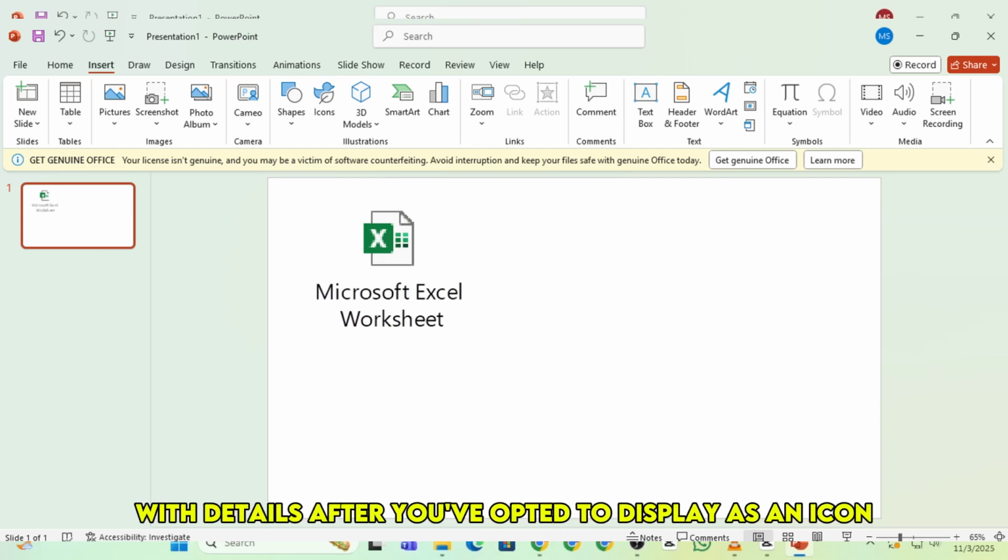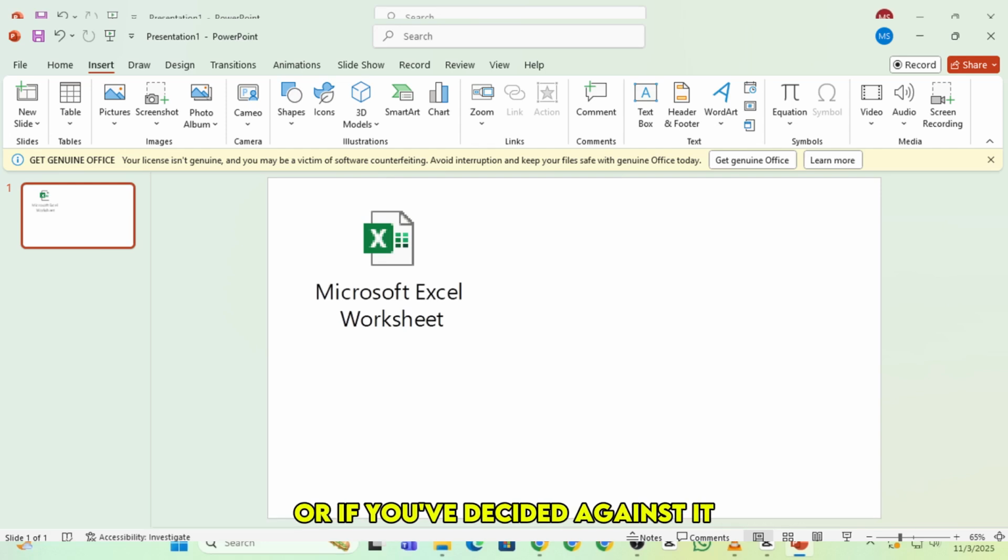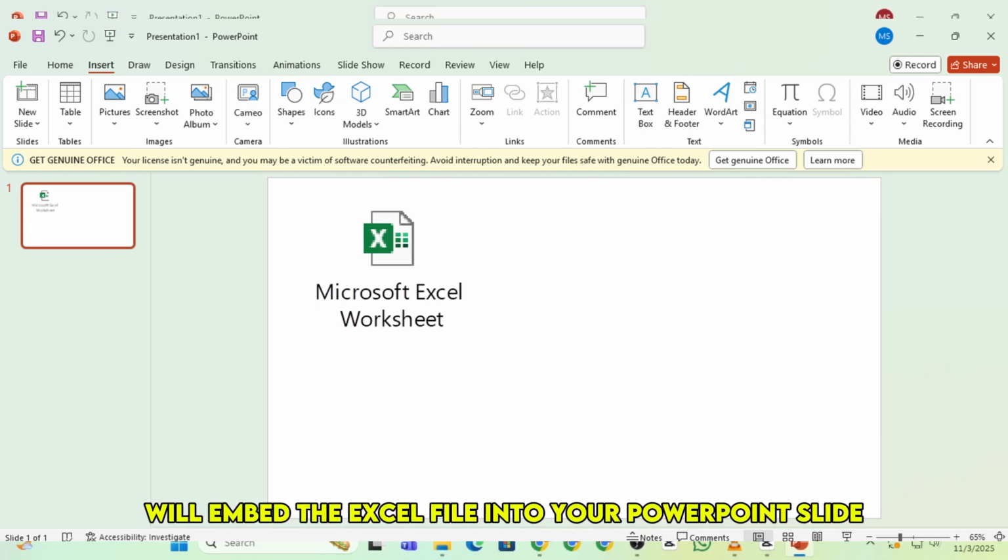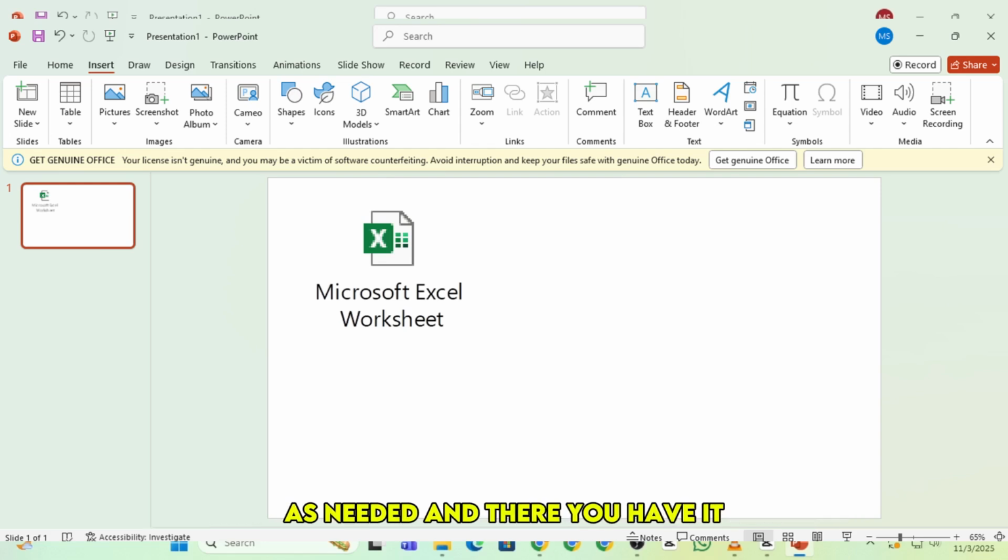After you've opted to display as an icon, or if you've decided against it, go ahead and click OK one more time. This final confirmation will embed the Excel file into your PowerPoint slide, allowing you to manipulate its placement and size as needed. And there you have it.